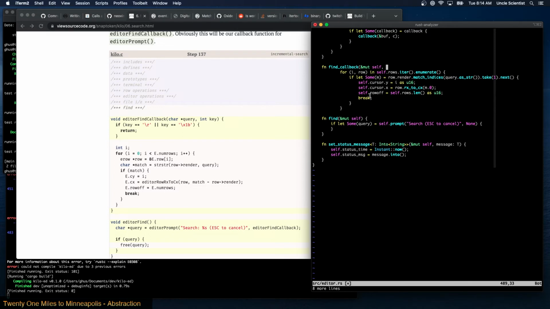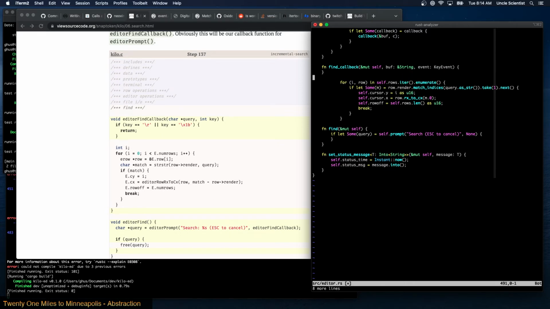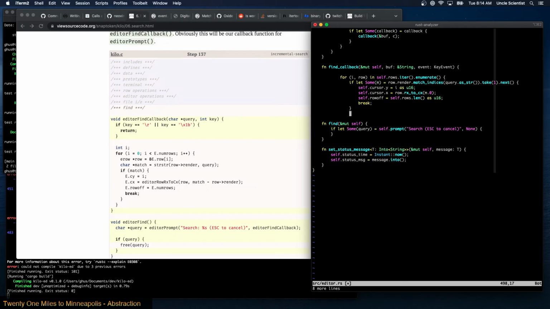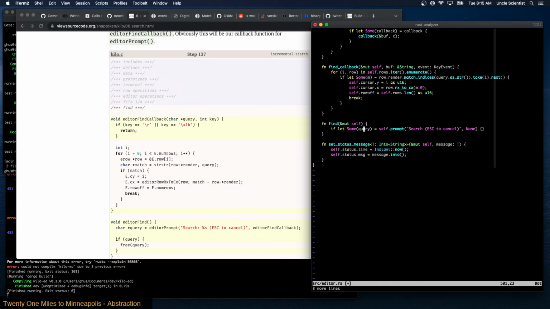Yeah, so this is taking a self parameter, and then we can say, the buff is a reference to a string, and then we have a code which is going to be a key event. And this won't work for a callback. Right, because if I say Some find callback, that's not going to work.